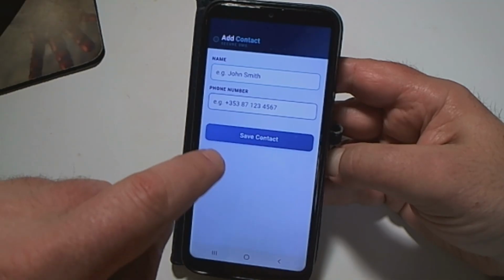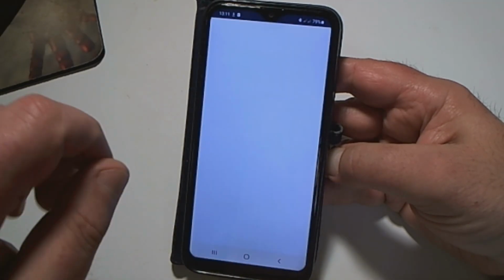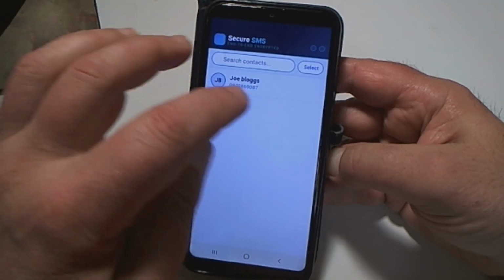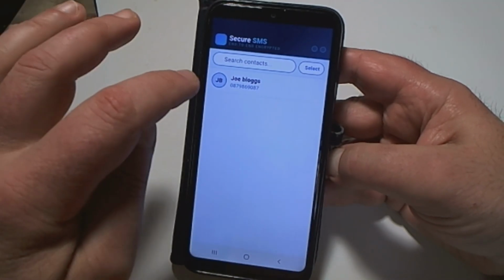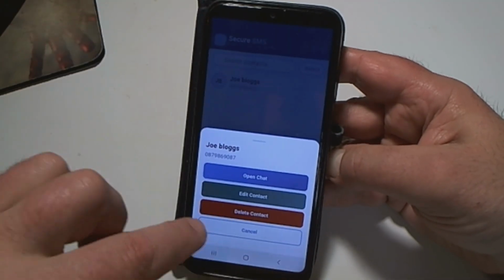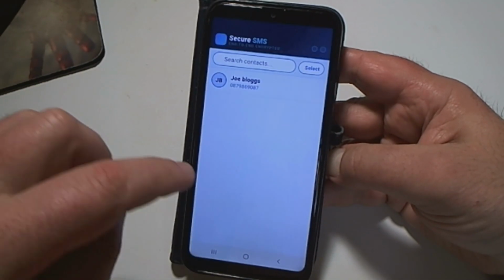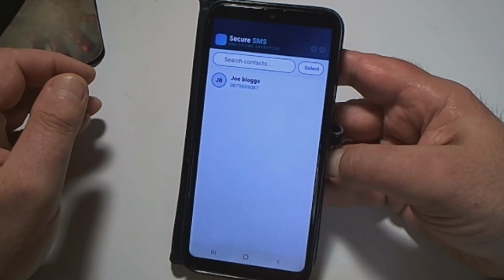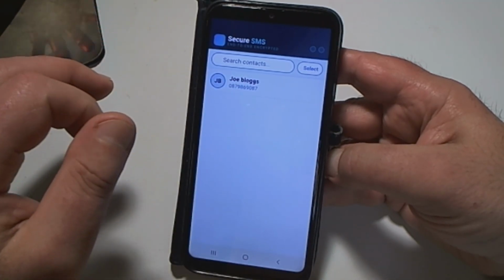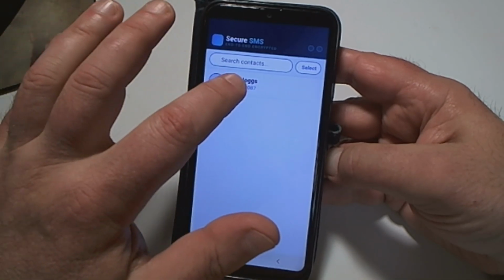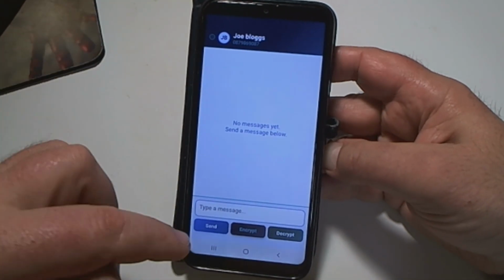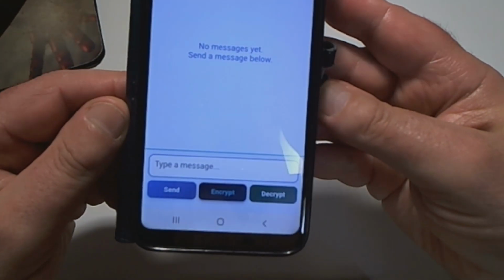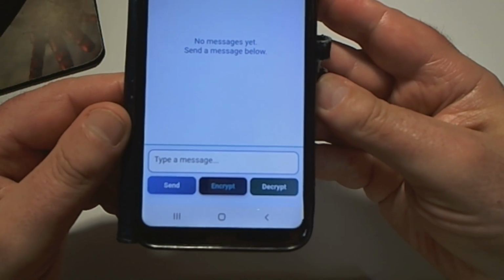Now, if you typed in the name and you did it wrong, you just hold your finger down on that and then it comes up here and you can actually edit the name if you want. So the idea is that you'll go into the person you typed in, and these are the options you have: send, encrypt or decrypt.